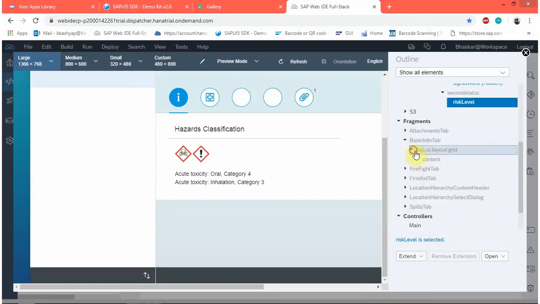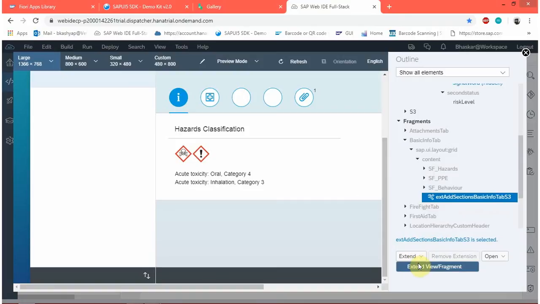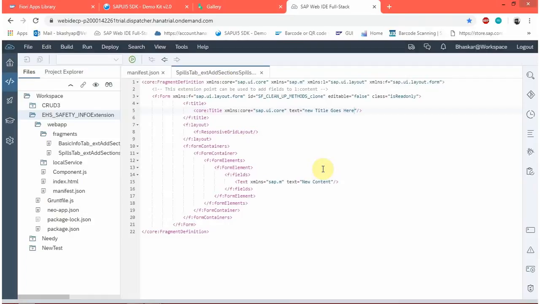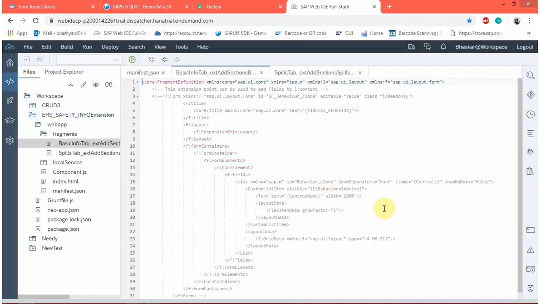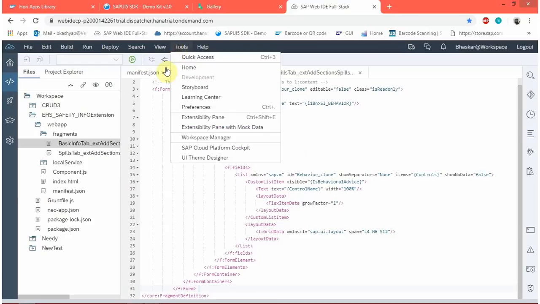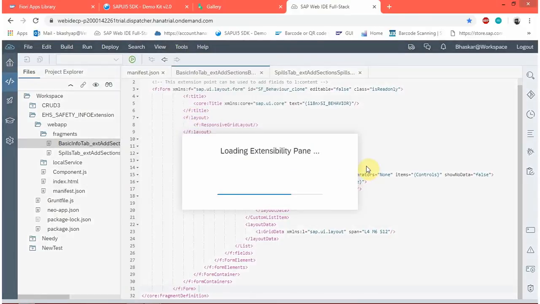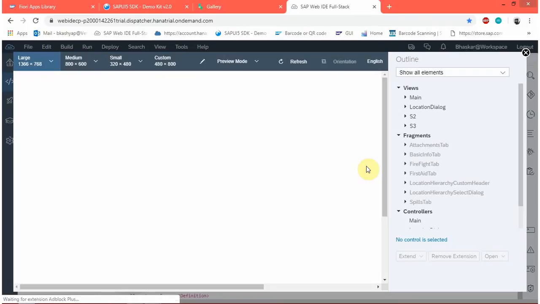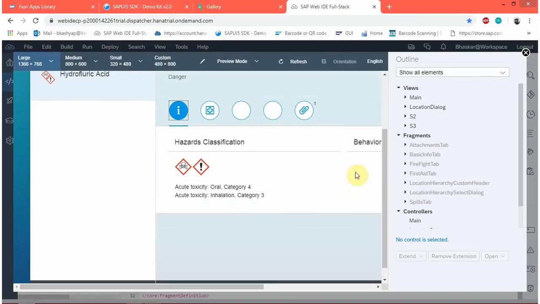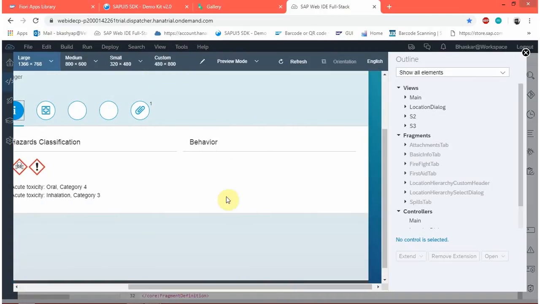Go to the basic info tab and we'll try to add something in basic info. Let us uncomment this and save this. For the demonstration purpose, I'm showing a few simple things. We can actually change a lot of things this way. Now I made some changes in the basic info tab. You can see a behavior has been added here.